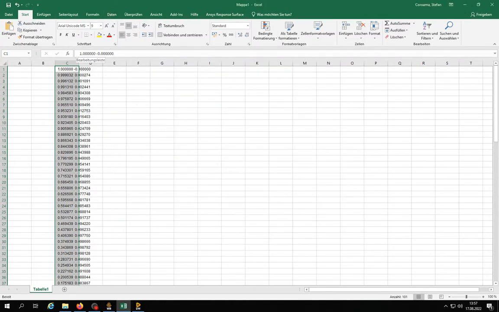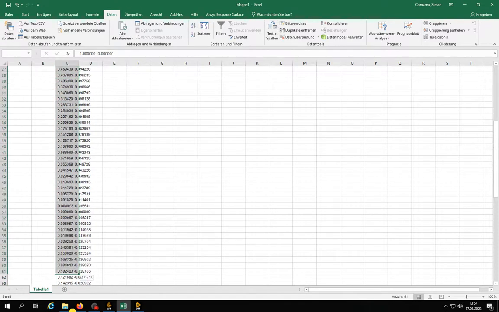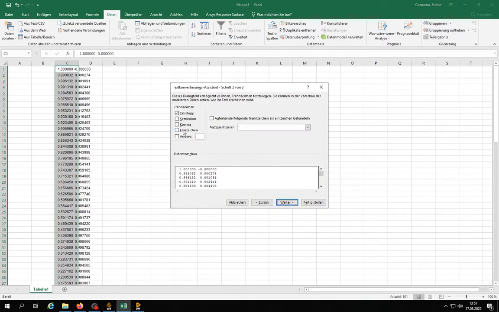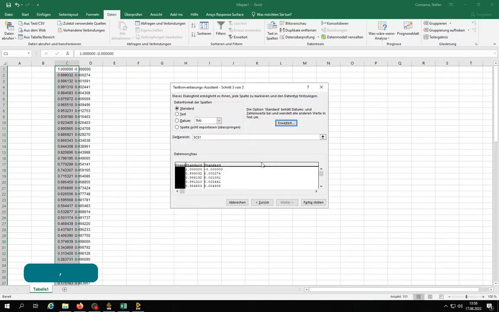Then what we want to do is separate the X and Y coordinates so that we have 2 separate columns. To do this, just follow my clicks. And here, what you want to do is switch the 2 delimiters so that it recognizes that there are decimals.